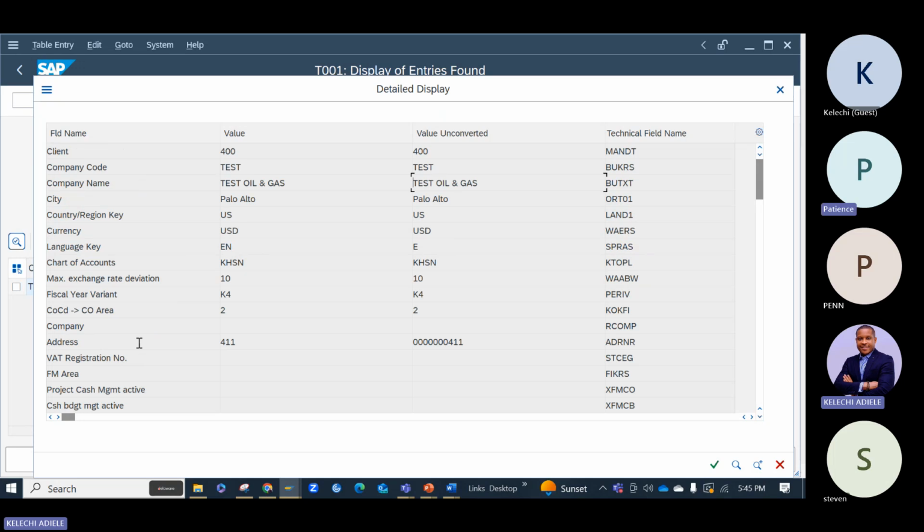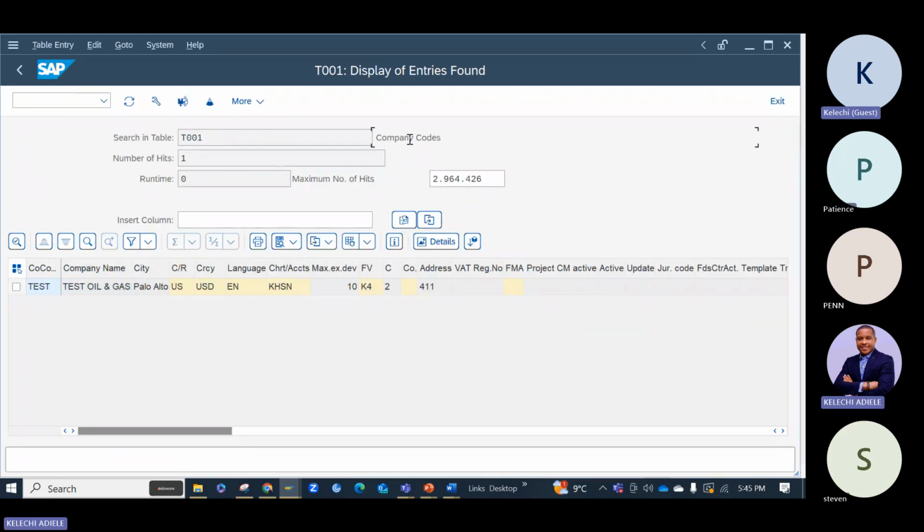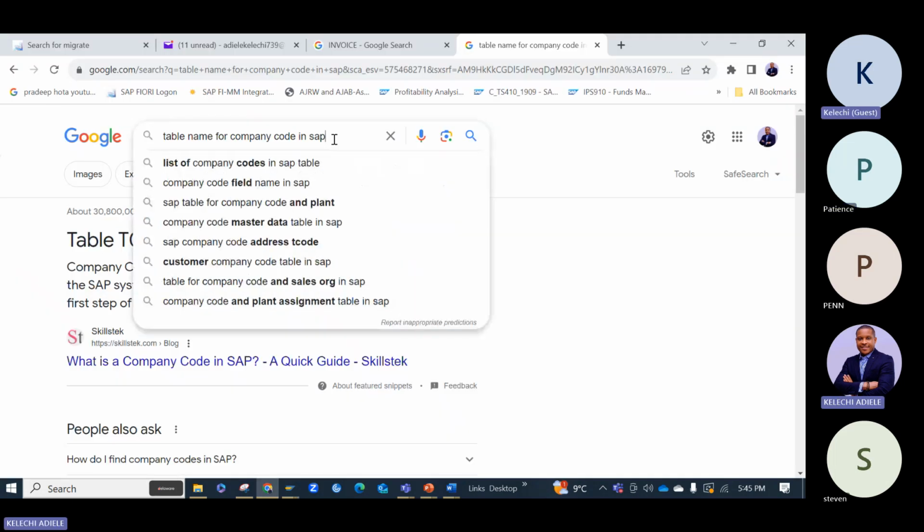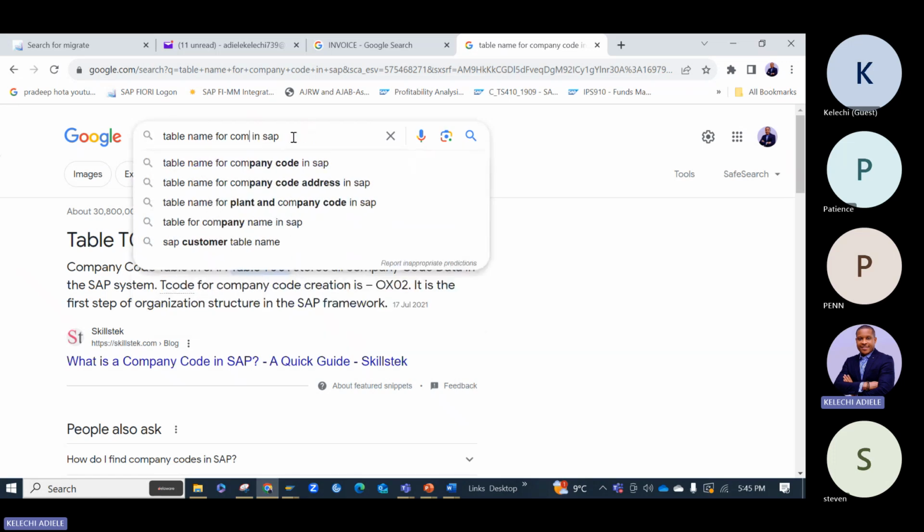Address. Okay. Yes. However, there is also a table for address. Let me show you, and that's the confusion most times. That's exactly where I was coming to. We can also check, you see, this is the table for company code. There's a table for address. So the technical table for address.